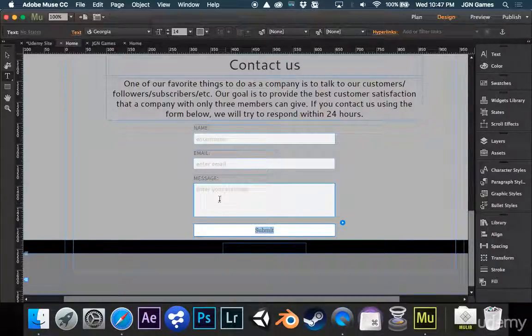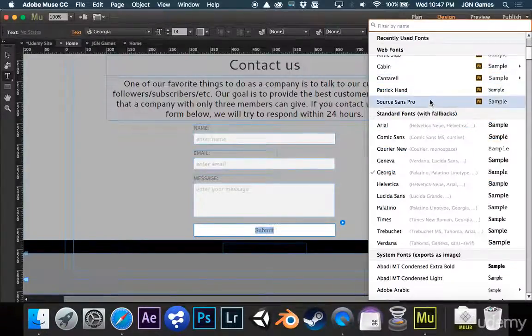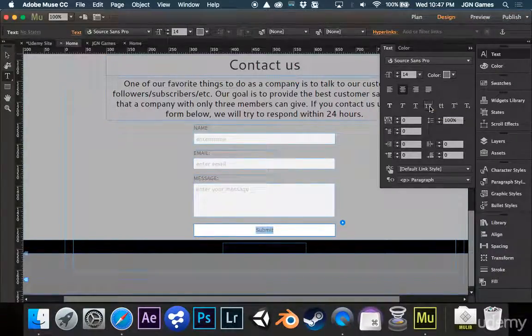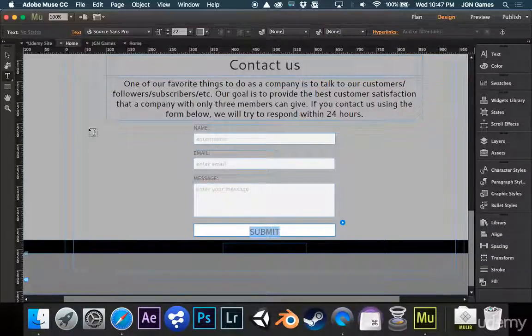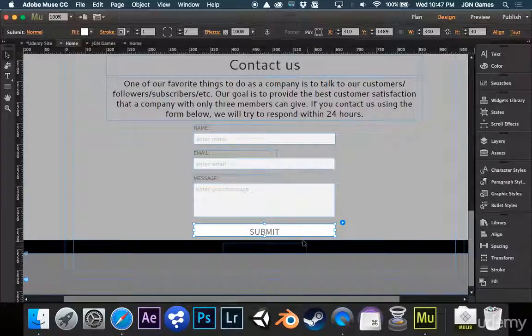I'm going to use the same style on my submit button. I'm going to go to text, Source Sans, and make it uppercase. Now I'm also going to raise this font size. And now that should be looking... Whoops, I accidentally got used to Photoshop. And so now you will see that you've got it how you like it.